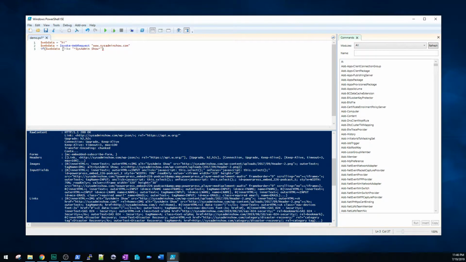So if it finds in web data something that is like, so not an exact match, if that's all it finds, but something in there that matches SysAdmin show, even if it has other words around it, then it's going to run a command, and the command that it's going to run is going to be inside some curly braces, right? So I've got that going.